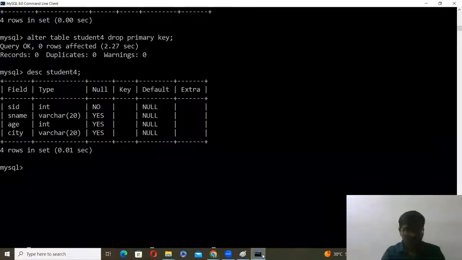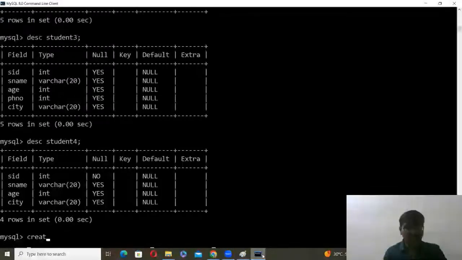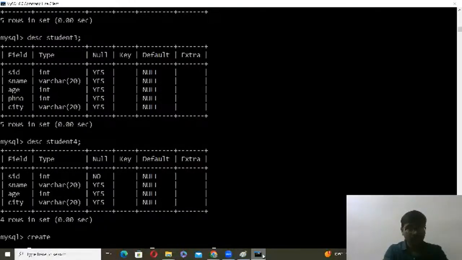I think one table is there, student. Student 3 is there, no primary key. Okay, firstly I will create one table. Oh, I dropped the keys.